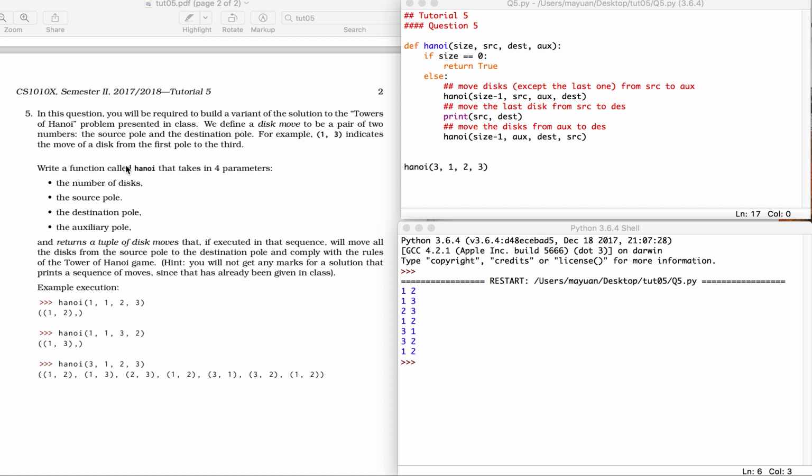So the function Hanoi will take in 4 arguments: the number of disks, the source pole, the destination pole, and the auxiliary pole. So it returns a tuple of disk moves that, if executed in that sequence, will move all the disks from the source pole to the destination pole. Okay, so let's firstly look at what has been taught in the lecture.